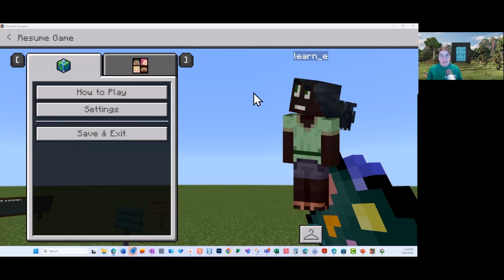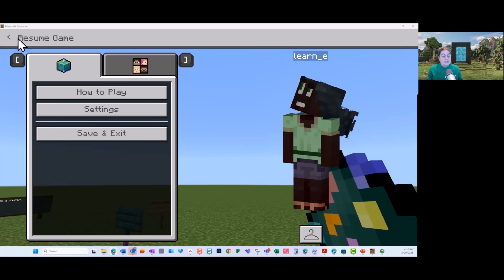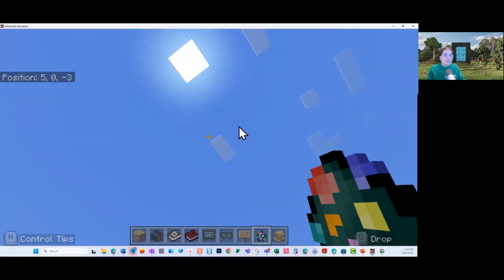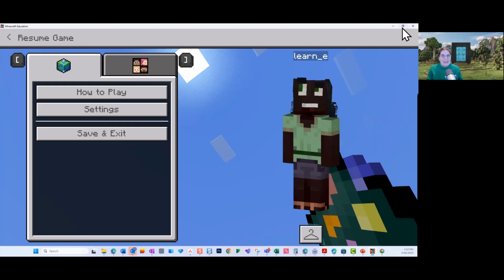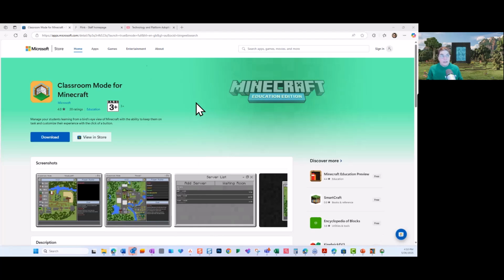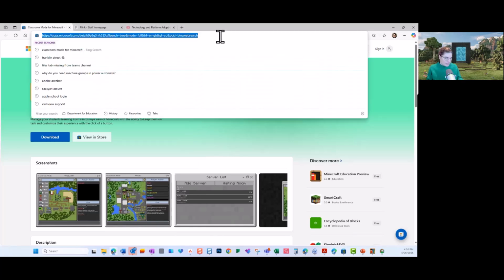Only the teacher needs it installed. For a student, it's exactly the same as when they're playing normally. And it's used when you're wanting to do multiplayer worlds. So in Minecraft, you can have up to 40 students join the world in a multiplayer environment. Now, I'm just going to make my Minecraft smaller.